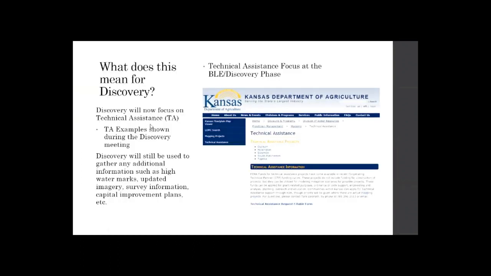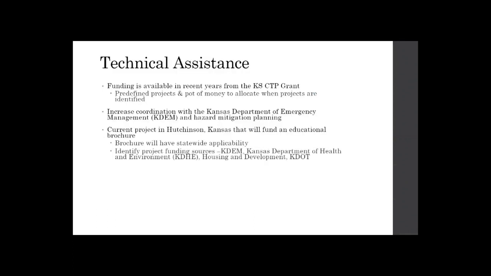So again, what does this mean for discovery? Now that we've already done some of the initial floodplain maps, we're now using the discovery phase to focus more on technical assistance. We have created a technical assistance webpage, and we are showing some of these examples of the technical assistance projects we have during discovery to try to get more interest in having these technical assistance projects. We still will use discovery to gather any additional information, such as high water marks or updated imagery or survey information, but really we're starting to focus on this technical assistance at this BLE and discovery phase.